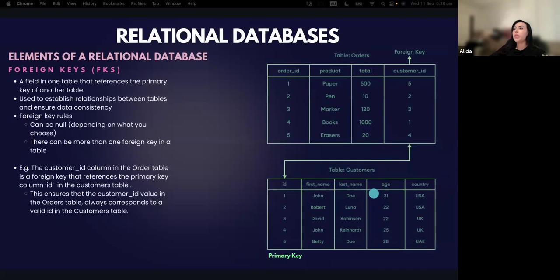Okay, yeah, so relational databases, third key component are foreign keys that you need to know about. Foreign keys, these are exactly what the name sounds like. They're keys in another table. They're foreign in another table. So what do I mean? It's a field in one table that references the primary key of another table.